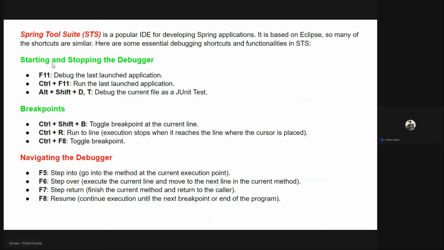Starting and stopping the debugger is very important. If you want to start or stop debugging, you have to use these shortcuts. F11 debugs the last launched application, Control plus F11 runs the last launched application, and Control Alt plus Shift plus D or T debugs the current file as a unit test. Those are the shortcuts you can use in your Eclipse IDE. Let me go to the Eclipse IDE and try it.